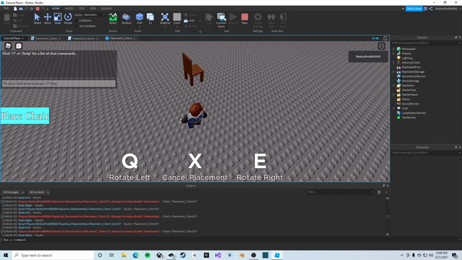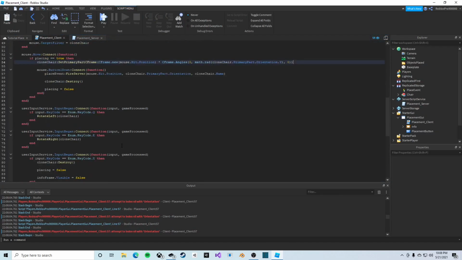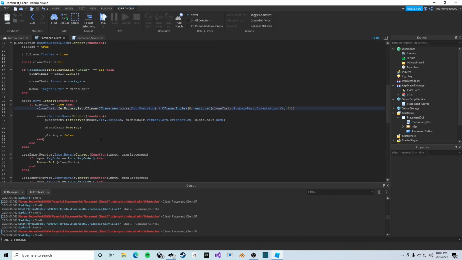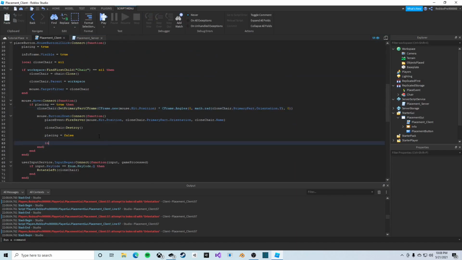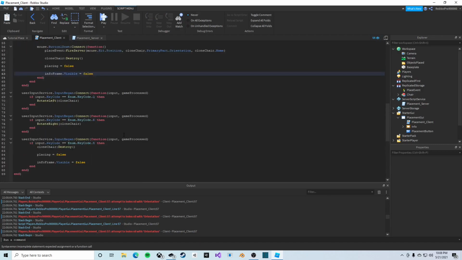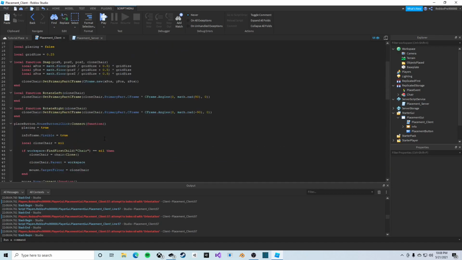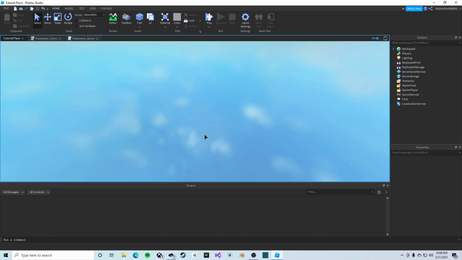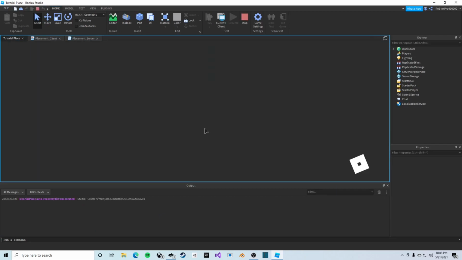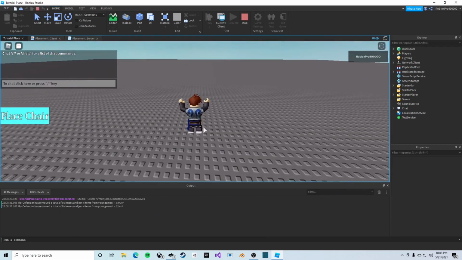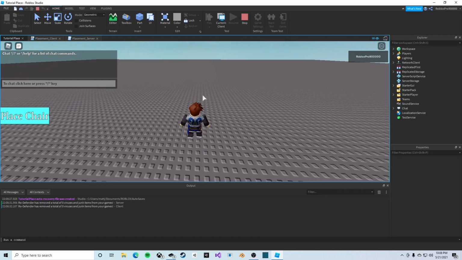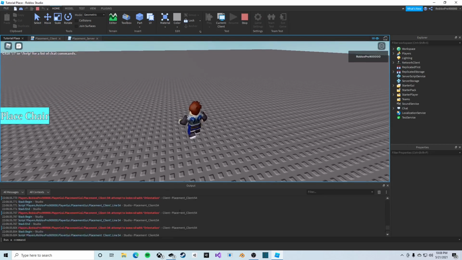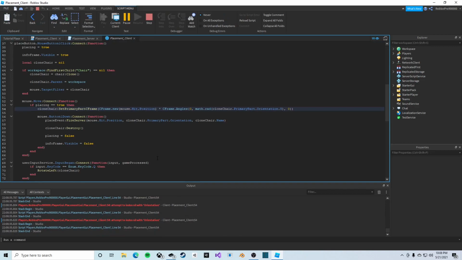And then the last thing we would need to fix is just make sure that when we're placing our chair, that the info frame dot visible is being set to false, so that it no longer displays. And then we can also check to make sure that when we press X, that we're going to be finishing our placement and that it won't keep placing. So if we just press X, then everything disappears. We'll get that error because we're deleting the chair.